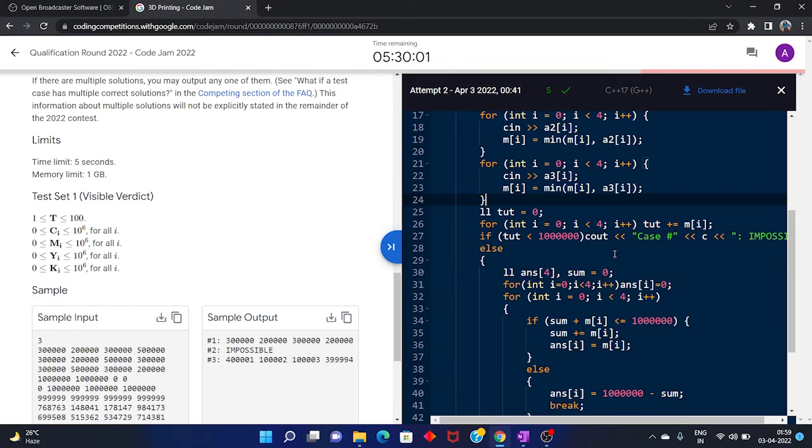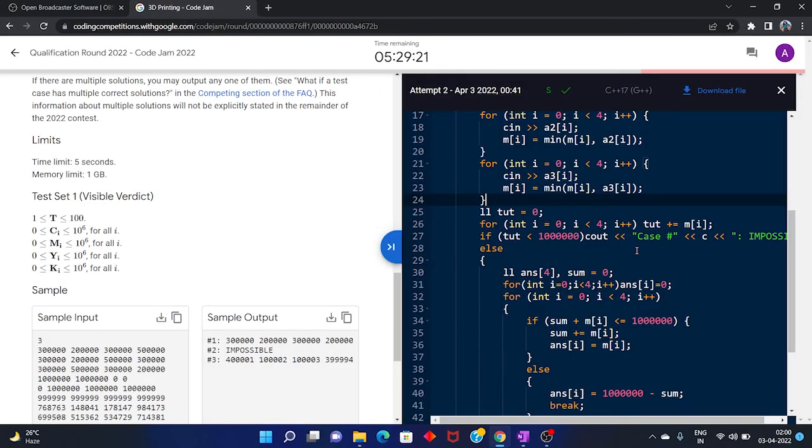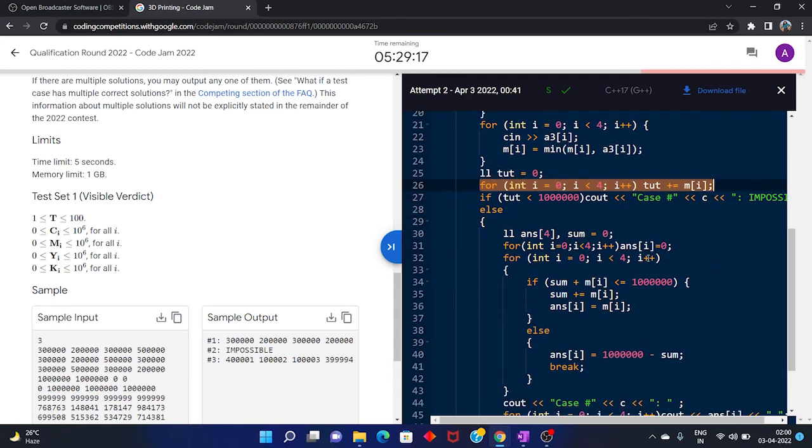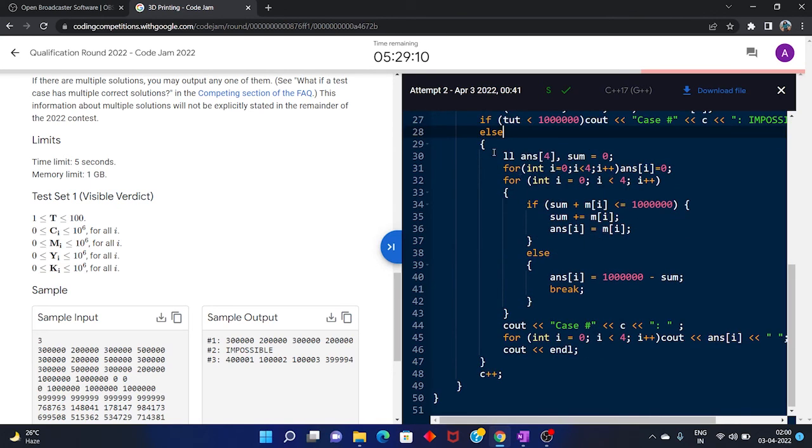Now let's find the total of the ink present in the minimum array. Why are we doing this? After taking the total of the minimum array for i equal to 0 to 3, this will tell us that we need a total of 10 raised to 6 units of ink to print the D. But what if we don't have 10 raised to 6 units of ink? That means we cannot print the D from all the printers, so in that case we print impossible. That is what I have done. I have taken the summation of all the inks, and if it is less than 10 raised to 6, I have printed impossible here. Otherwise, we do some operations to get the answer.